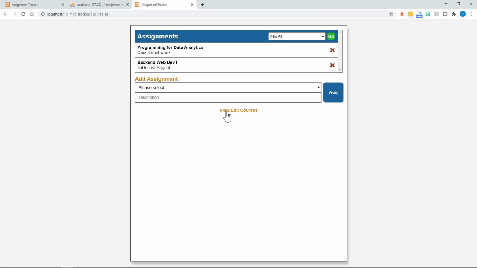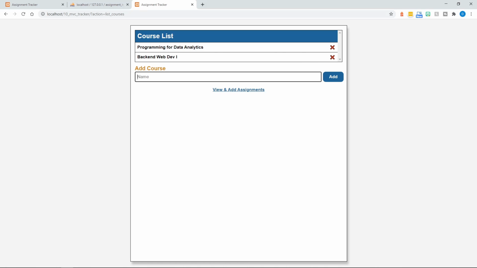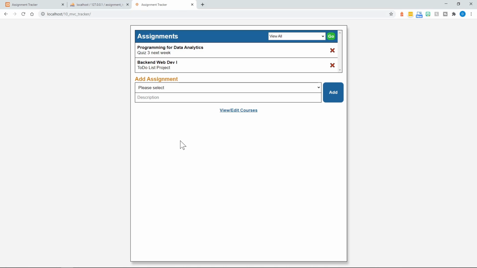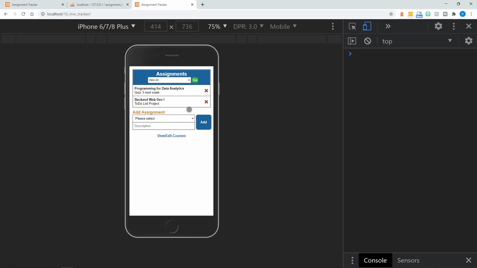Okay, let's go to courses. And we've got a testing 2-3 course here that we don't need. Let's delete that. And it is deleted, no problem. Our application is working as expected. Let's go ahead and look at the mobile view. And everything appears to be just like we would want it in the mobile as well.